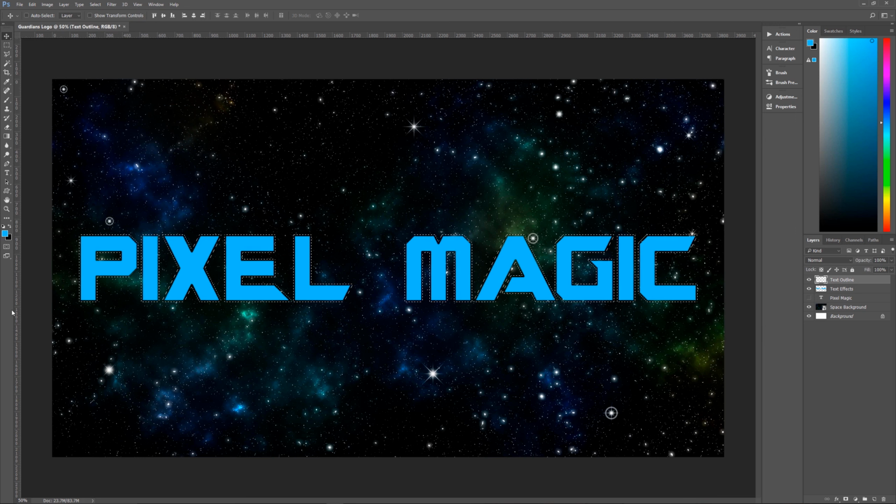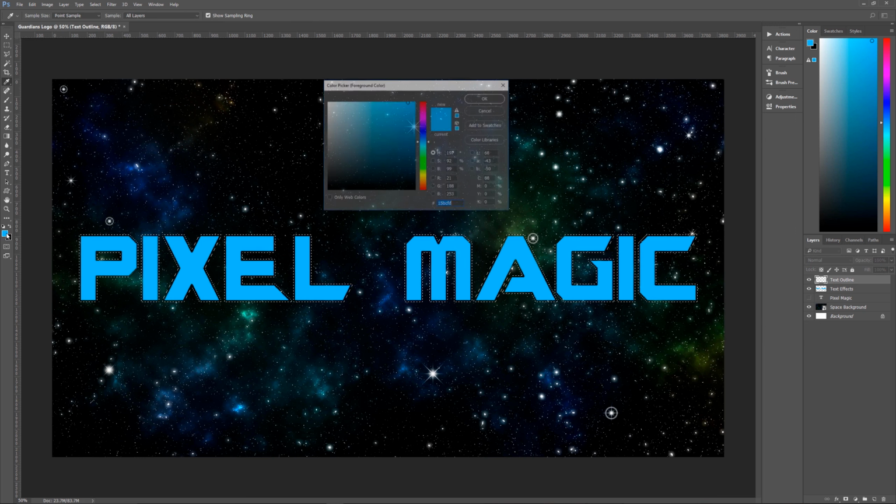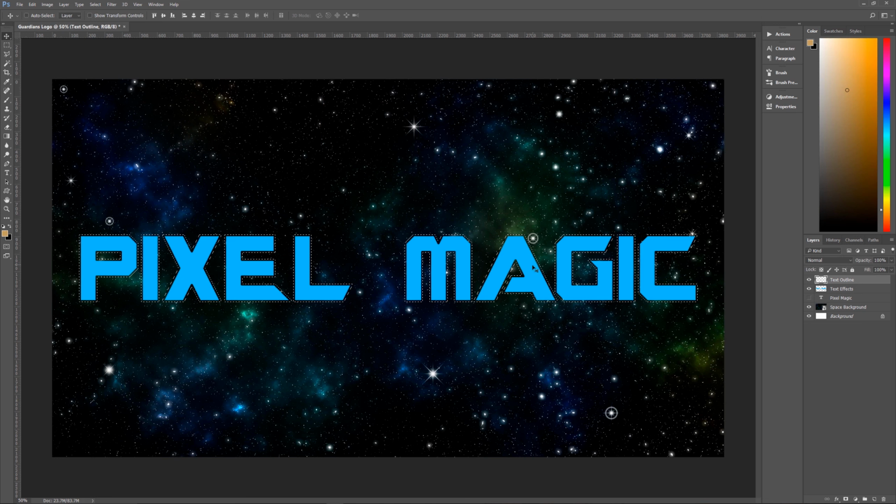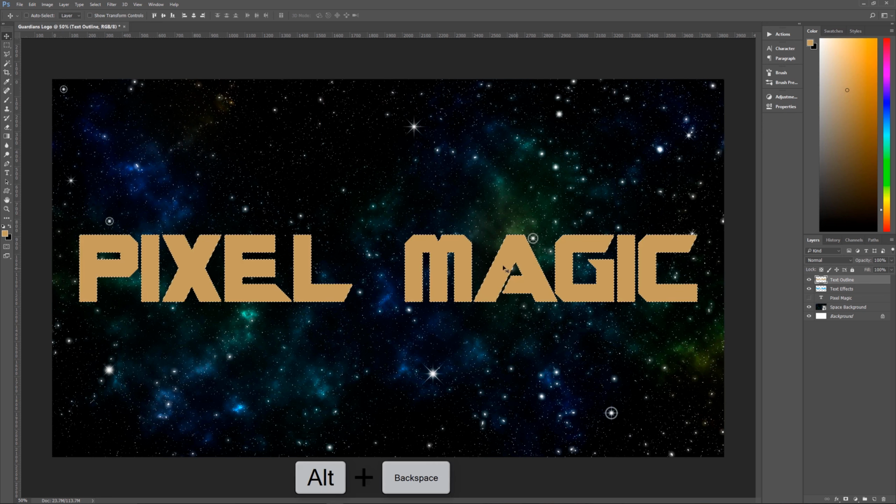And then we are going to change our foreground color to a different color, because we don't want to fill it with blue, we want to fill it with a different color. And the color that we want is going to be BC9C61. Okay, that is now going to be our new foreground color, and we are going to fill this selection of our Text Outline layer with that by hitting Alt and Backspace. So now we have a filled layer with this kind of fleshy or light tan color. Okay, then we can deselect by hitting Control D, and we have deselected.